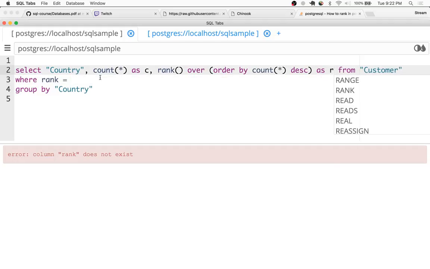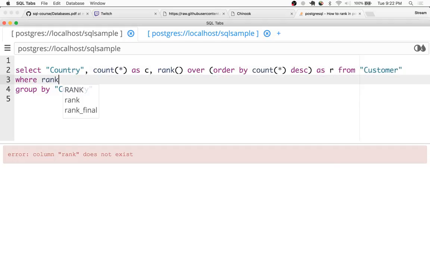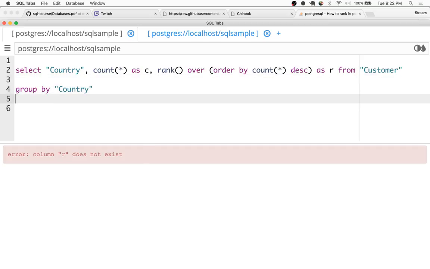As R. Can I do that? R does not exist. Can I not do it there? Do I have to do having R equals 1? Yes. We're going to talk about having next, but column R does not exist.